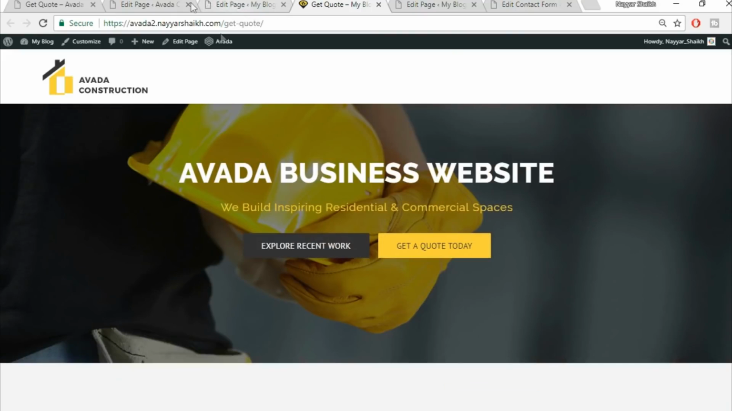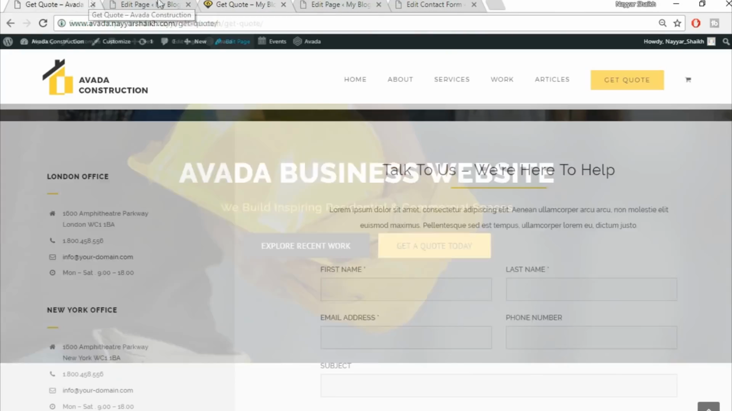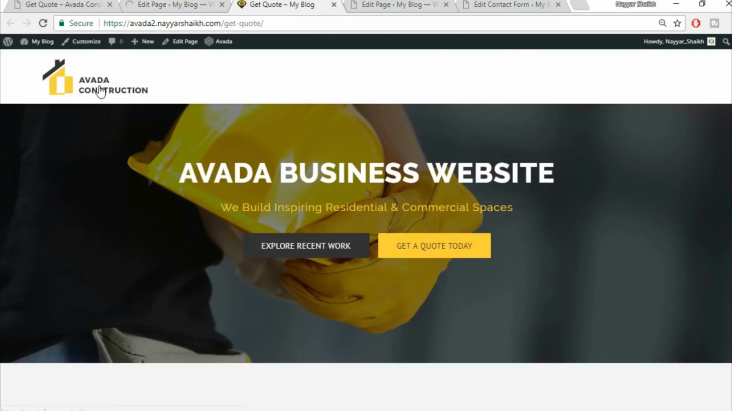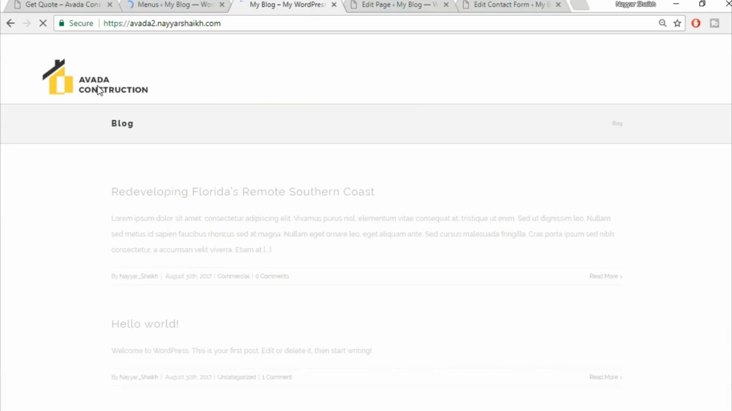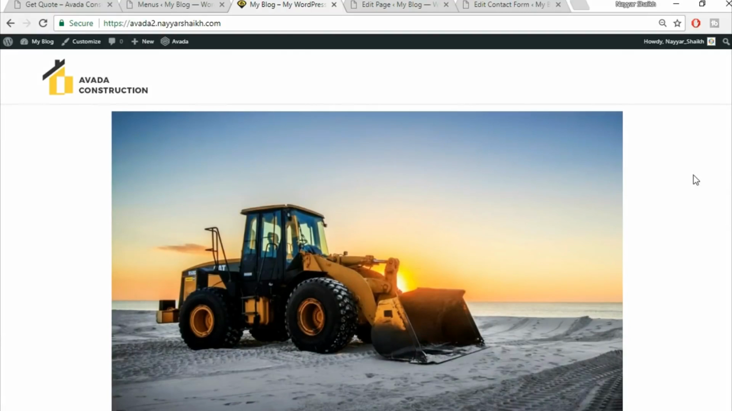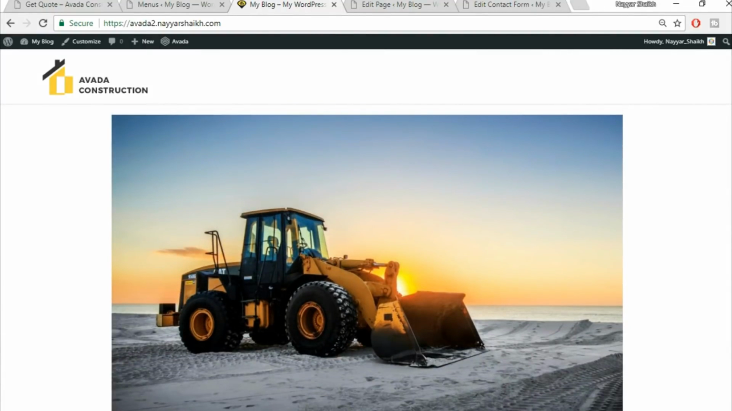Now let's create the menu. Okay, so come back to the dashboard, hover appearances and click on menus, and let's come to home page from here. Okay, there is also one problem, we haven't set the home page as the home page.